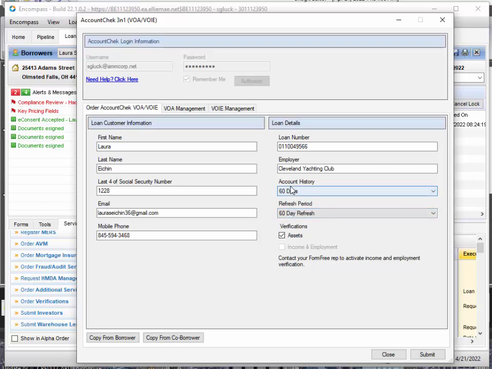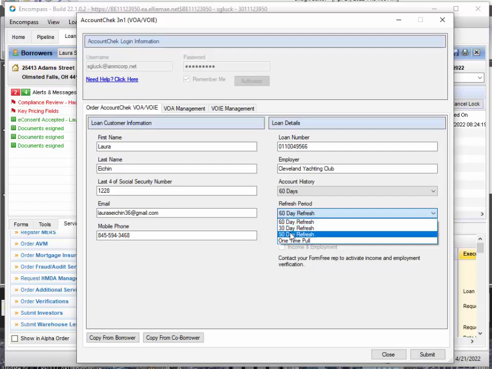So if I wanted 2 months bank statements, this refresh period is going to default to 60 days. That means we can repull this credit report or this bank statement for 60 days and get refreshes on the bank statement without incurring an additional charge. So if you want to be able to do this for 3 months, you can change it to 3 months, but typically we leave it at 2 months because we should close the loan within 60 days. Once that's completed, then you'll just simply click on Submit.